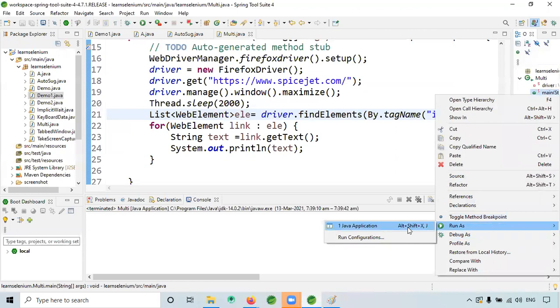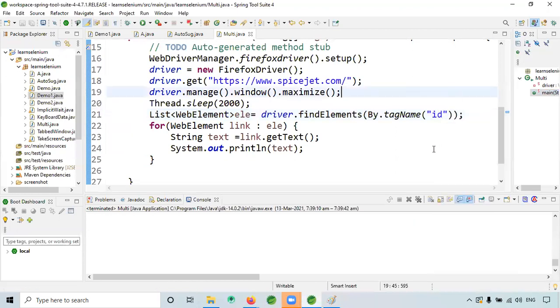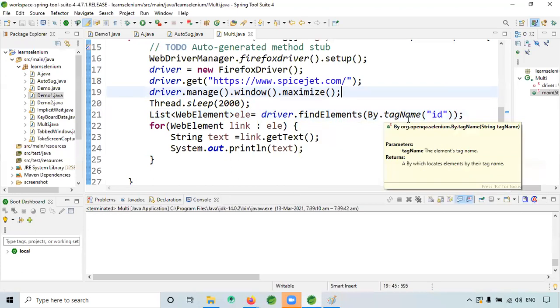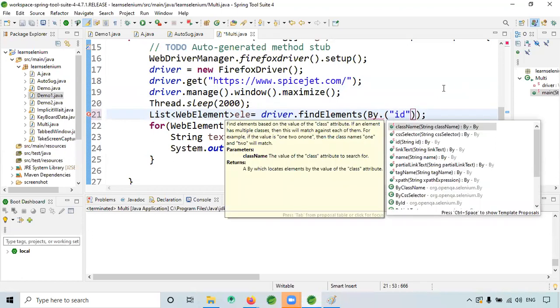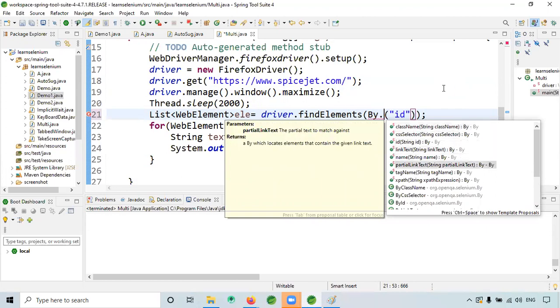Let me run. I was asking because if we use ID also, the tag name has to be ID, right? But I am asking whether the By method is only tagName, or do we have any other methods when we are using findElements? Yes, we have. If you give By, we have className, ID, linkText, name and others. Okay, got it.